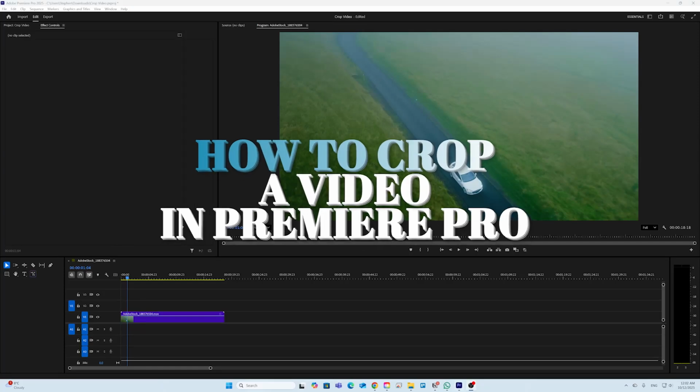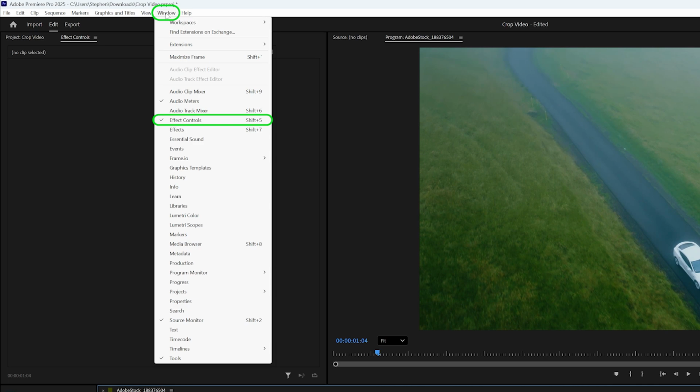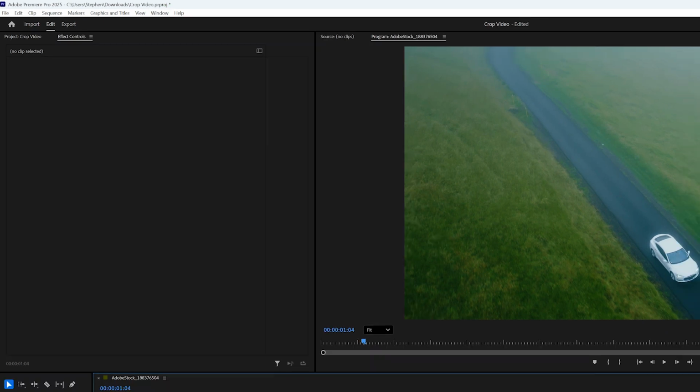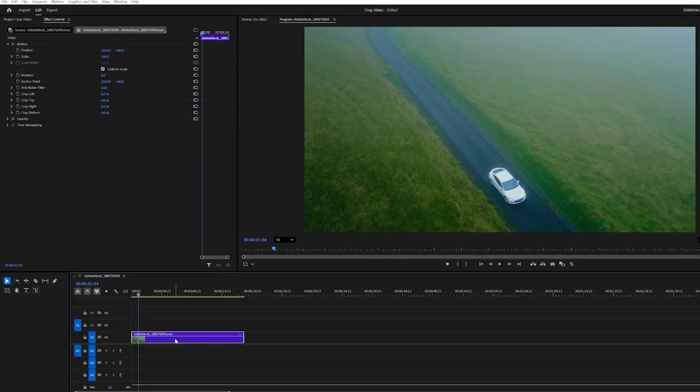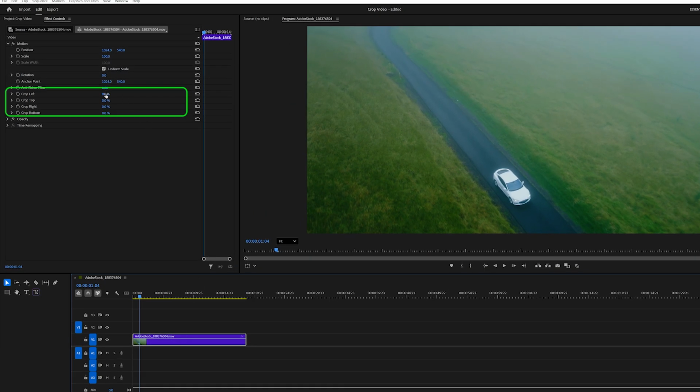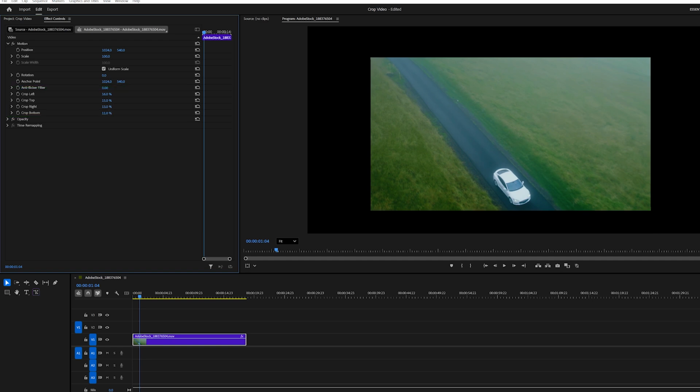How to crop a video in Premiere Pro. Go to Window in the top menu. Make sure Effect Controls are checked. Go to Timeline and select the video you want to crop. In the Effect Controls panel under Motion you will find the new crop option allowing you to crop from left, top, right, bottom. This is the fast easy way of using crop.